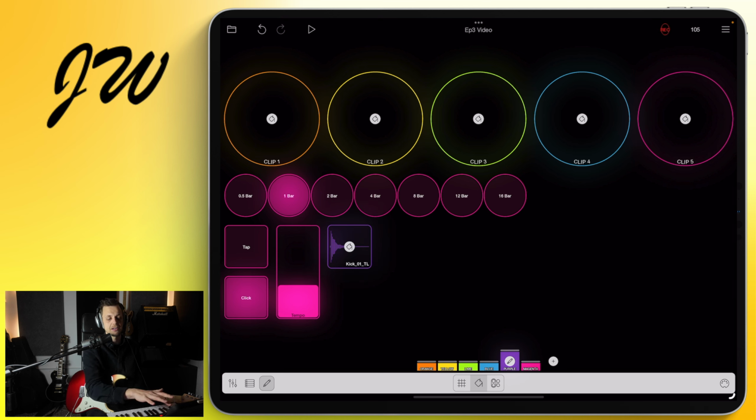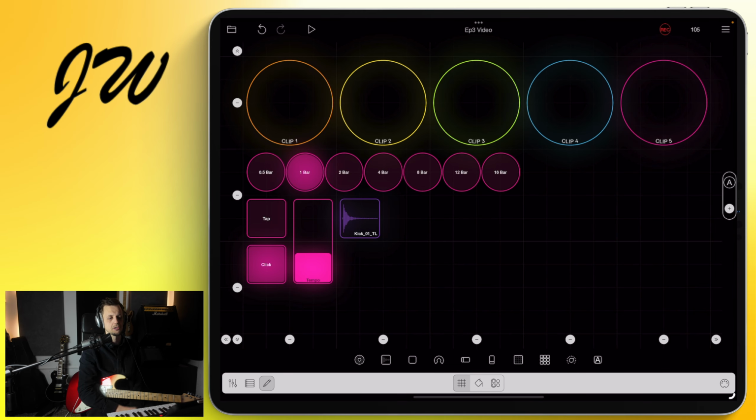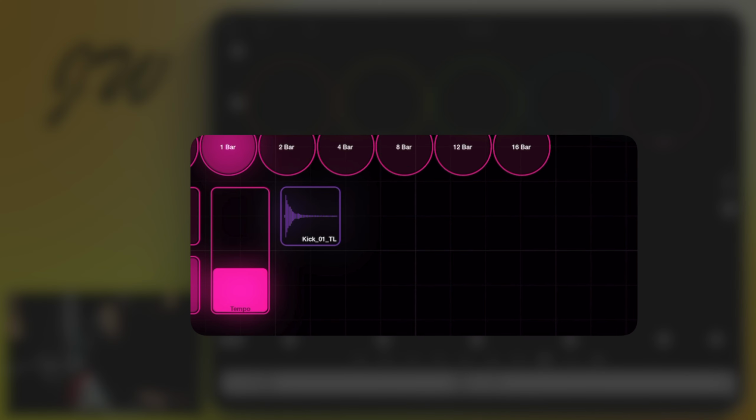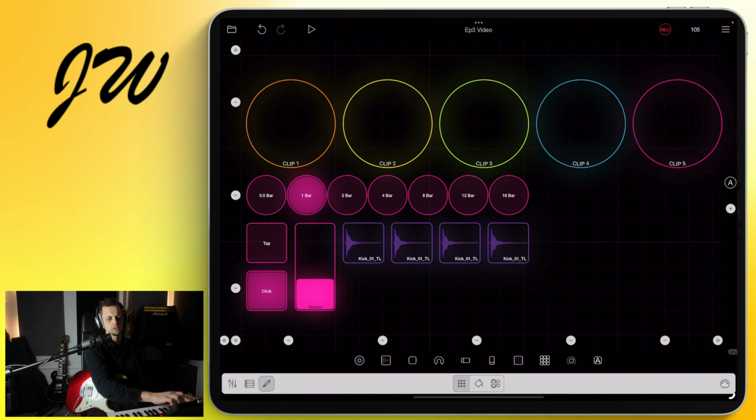If we click this mesh looking symbol just here, it will go back to the standard edit page. And now I'm going to click and hold on the kick drum, click copy, click and hold just to the right, paste, paste, and paste. So we've got 4 kick drums. Of course, we don't want 4 kick drums.